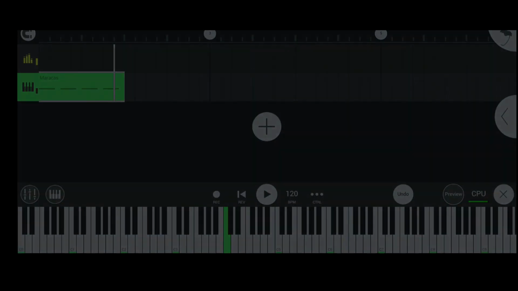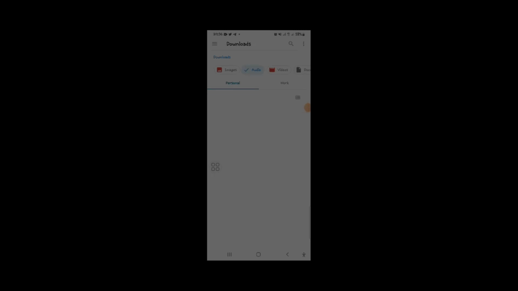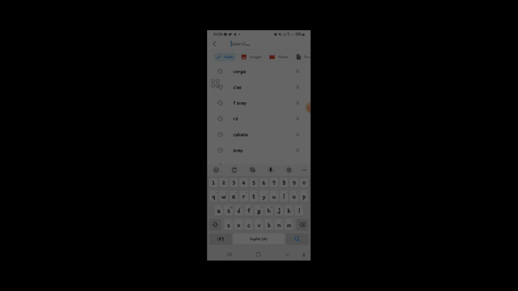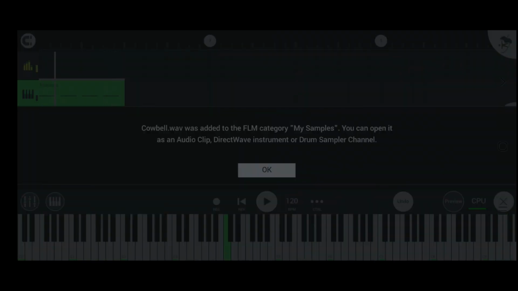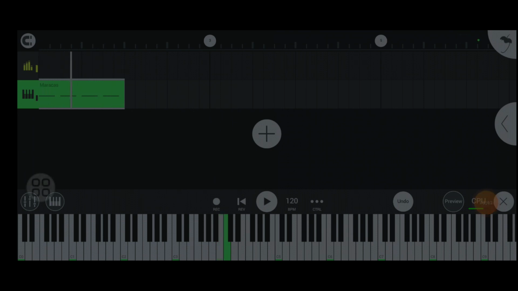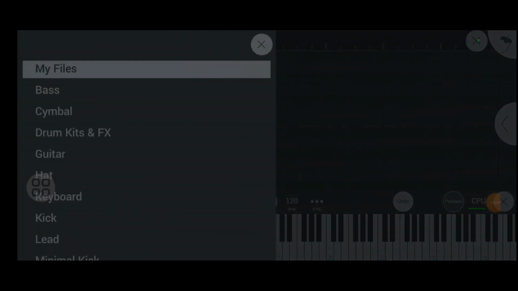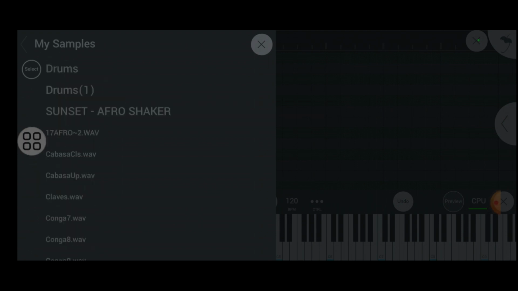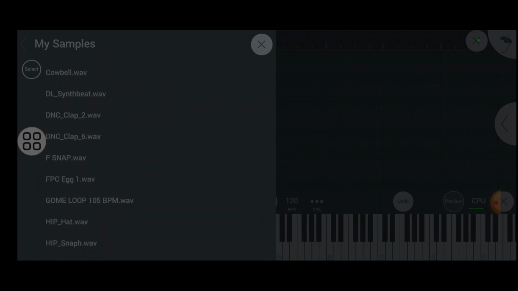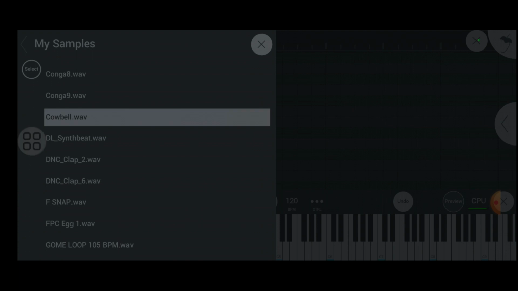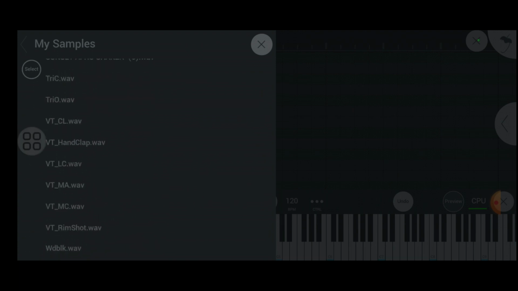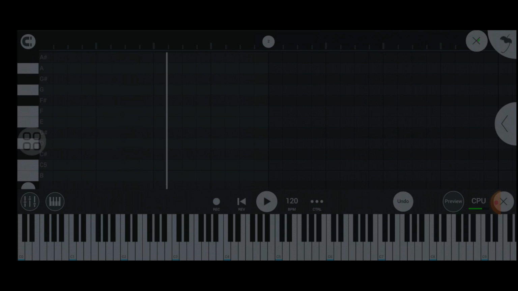You hit on the import again, then we are trying to import a cowbell. Yeah, something like a cowbell. So after you've hit on the import, you see my file manager has opened. It takes you to your file manager, then you know the kind of sample you want to import. So I'm done. So after that, you go back to the direct wave. You see direct wave, let's go back a bit. After the file manager has opened, then you hit on the sample.